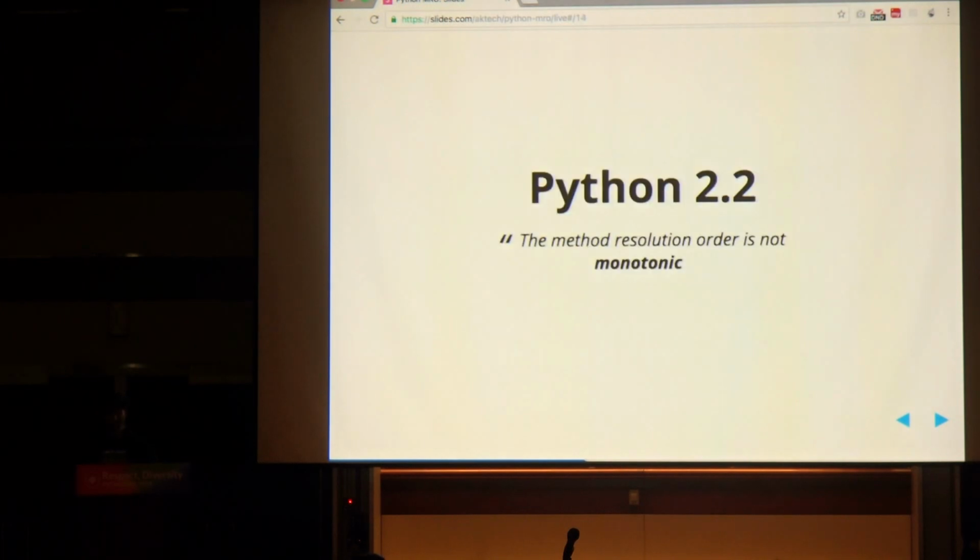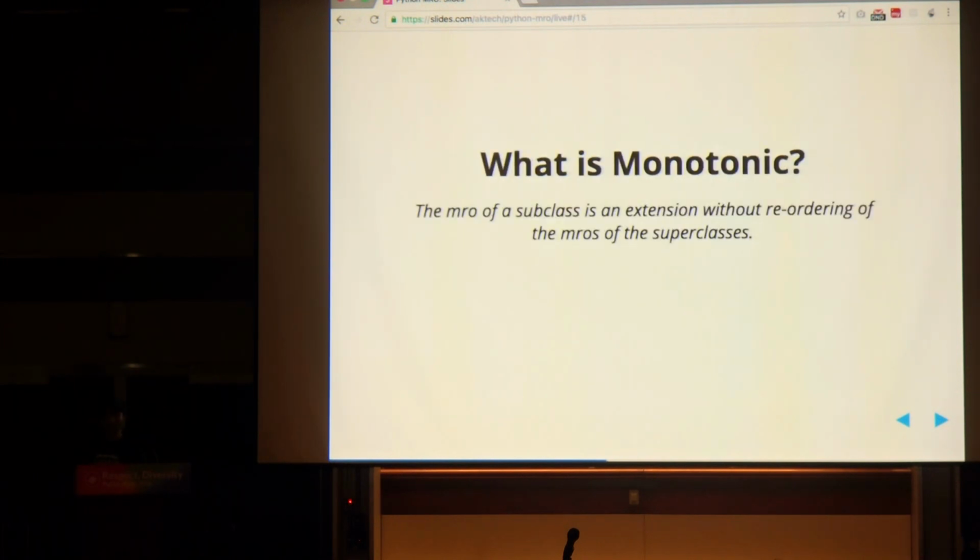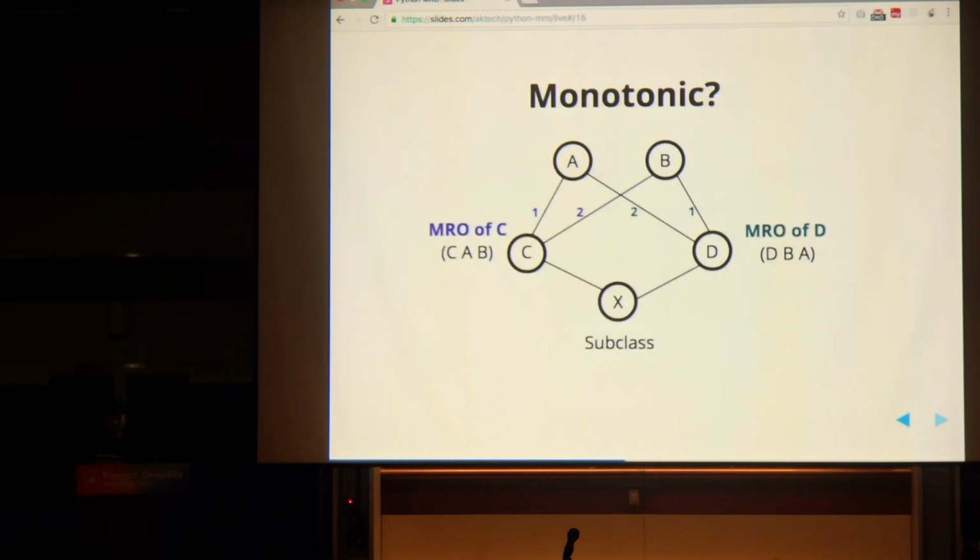So the conclusion was that in Python 2.2, the method resolution order is not monotonic. I've used the word monotonic here, and if you're wondering what it is: the MRO of a subclass is an extension, without reordering, of the MROs of the superclasses. All right, here is an example. We have a couple of classes, class A and class B. These are the base classes, and we have two more classes, class C and class D, which are inheriting from A and B respectively. Class C is inheriting from A and B in the order A, B. So when you define class C, you will write class C, and in brackets you will write A comma B.